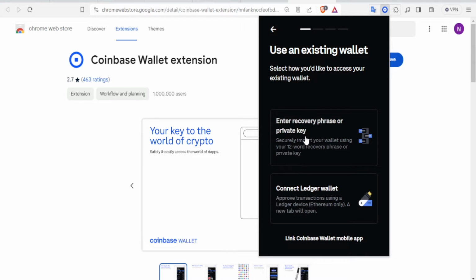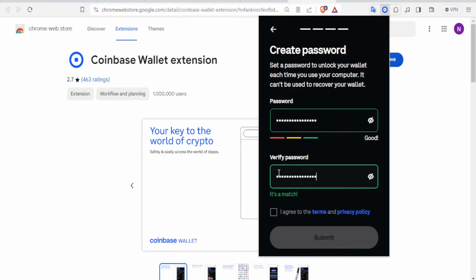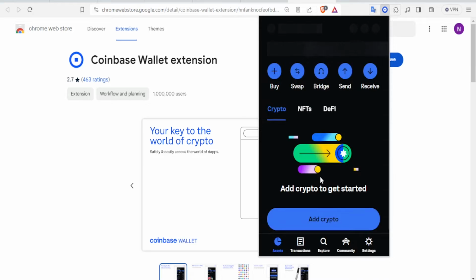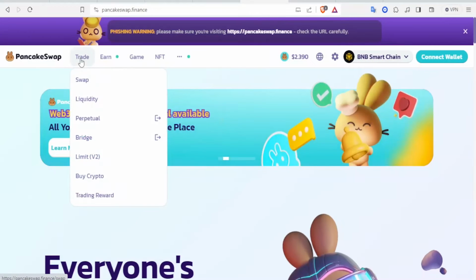And then to connect, you click on whichever way you want to recover your account. And remember, it's very easy to create your Coinbase wallet. You only need to have a password. So click on I agree and then click on submit. And so now we are logged in. So coming back here, we are going to click on trade here.